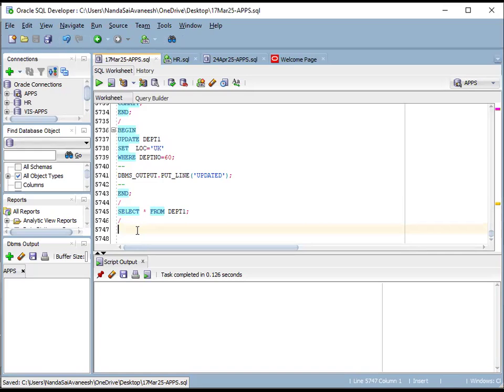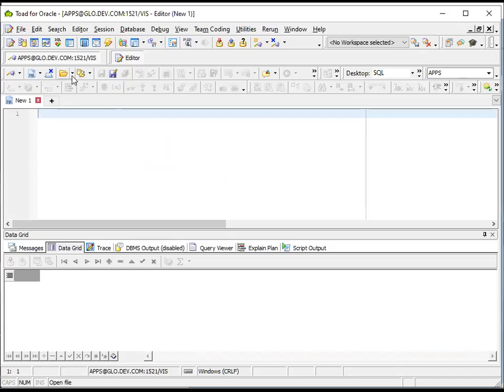So today we're going to start with the conditional control statements. So we'll practice on this. Okay.